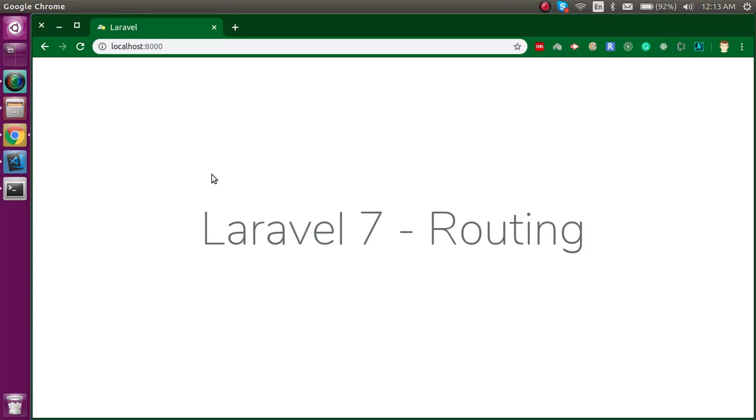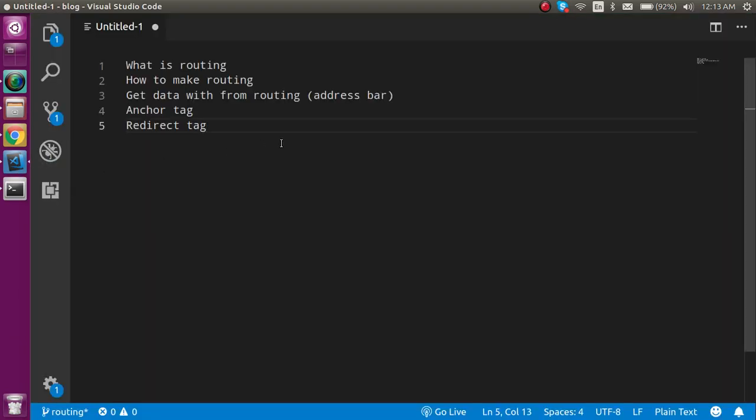My name is Anil, and in this Laravel 7 video tutorial we will learn about routing. These are the steps that we are going to perform in this video. First of all, we will see what routing actually is, then how we can make the routing, how we can get the data with the routing, what the anchor tag is and how we can use it, and how we can use the redirection tag and all, right?